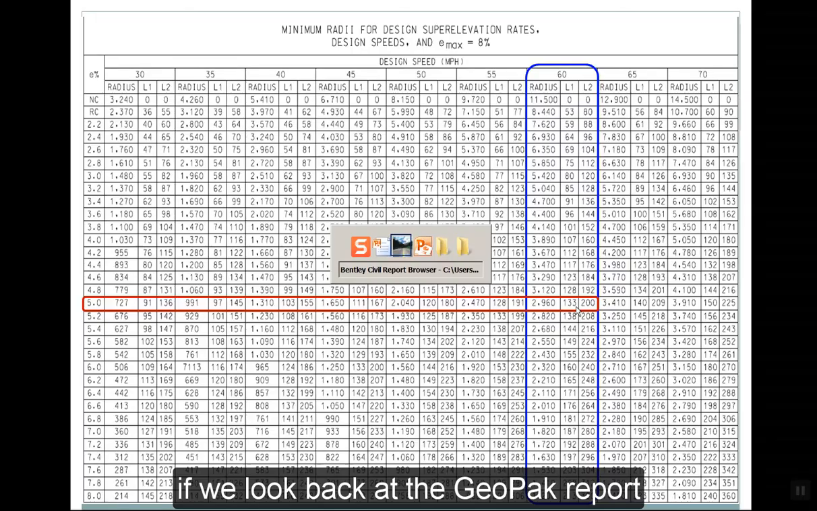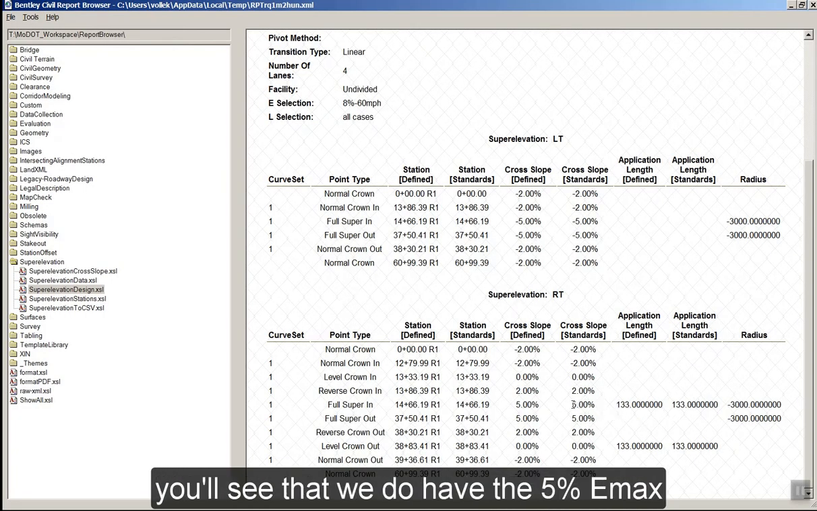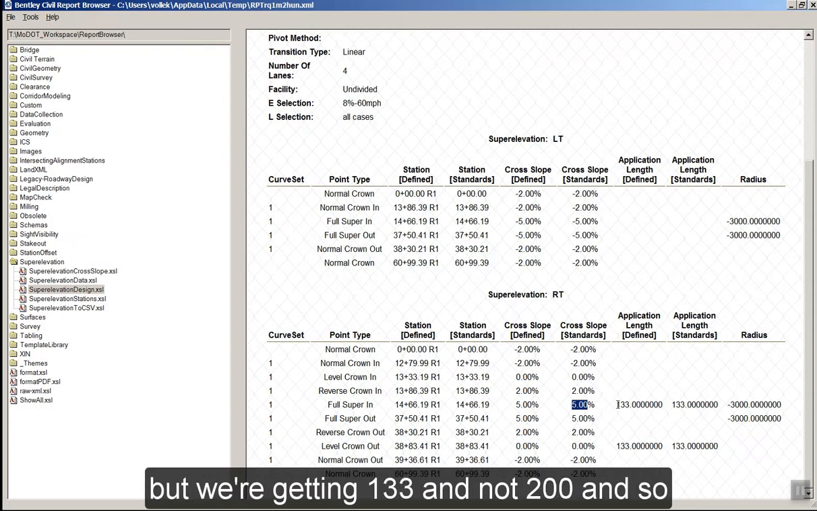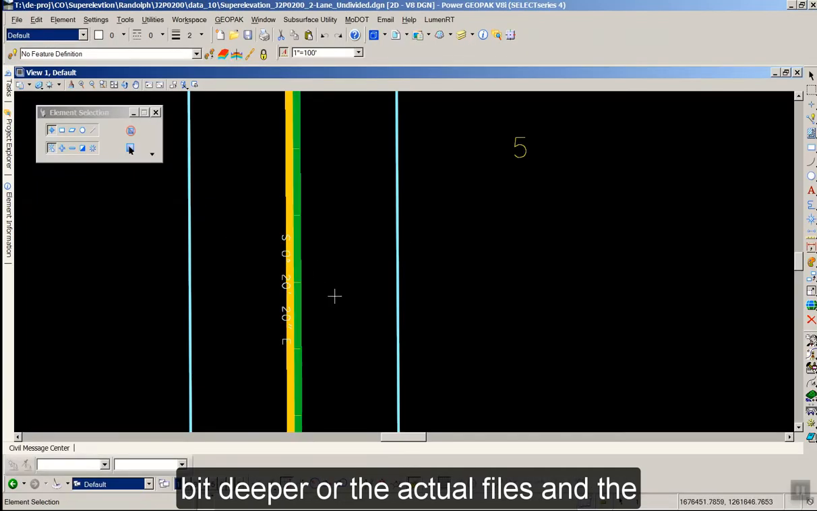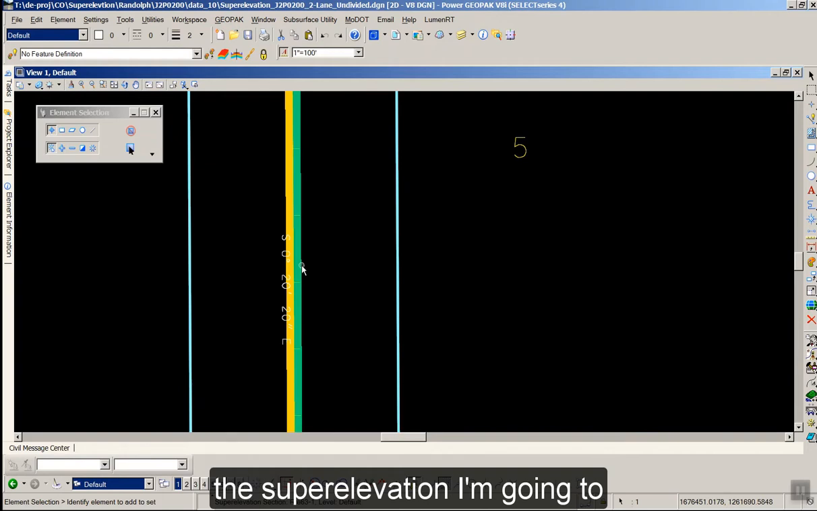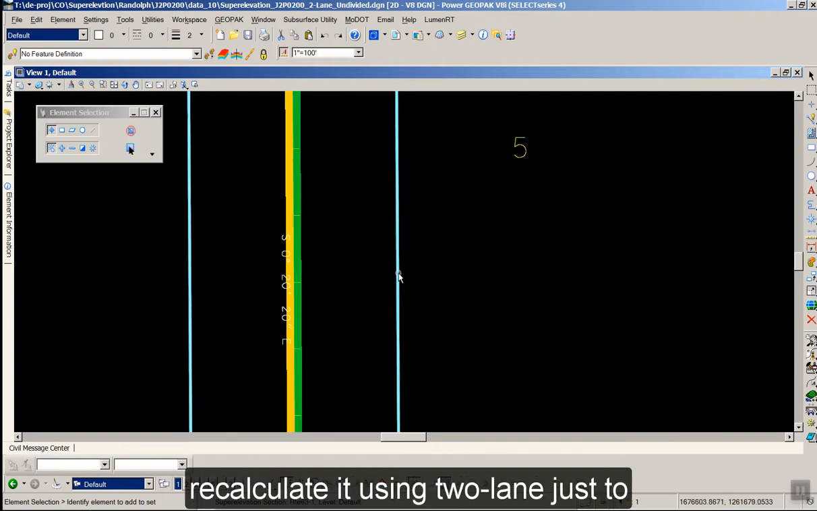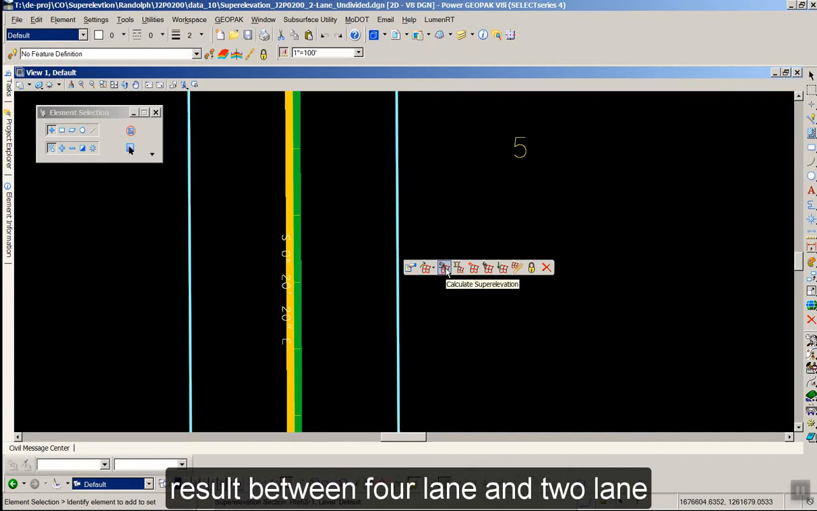which, if we look back at the Geopack report, you'll see that we do have the 5% Emax, but we're getting 133 and not 200. That led us to look at the data a little bit deeper, or the actual files. The first thing I did is, instead of running this super elevation, I'm going to recalculate it using 2-lane just to see if I get a different result between 4-lane and 2-lane.